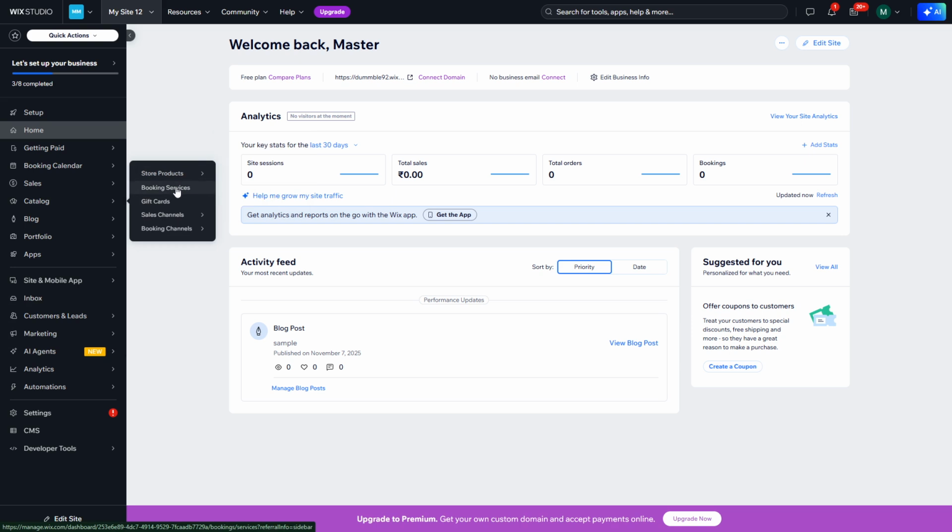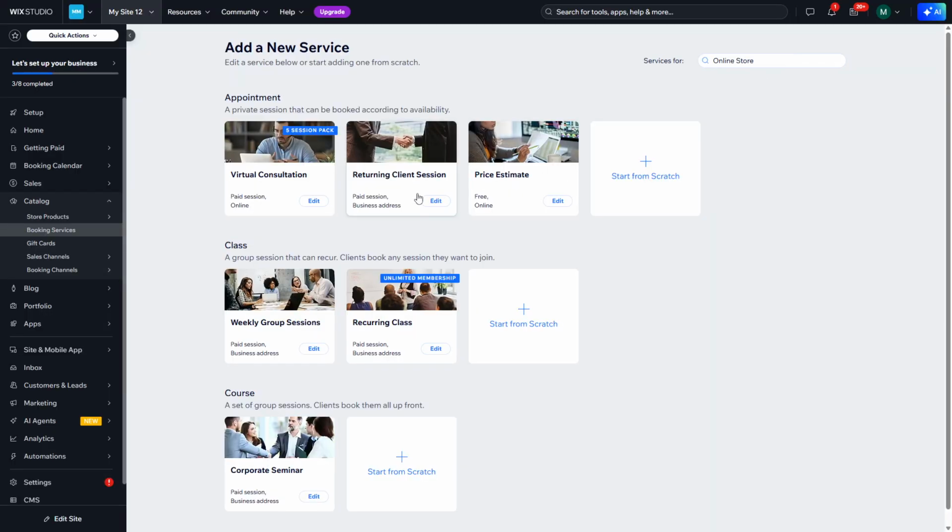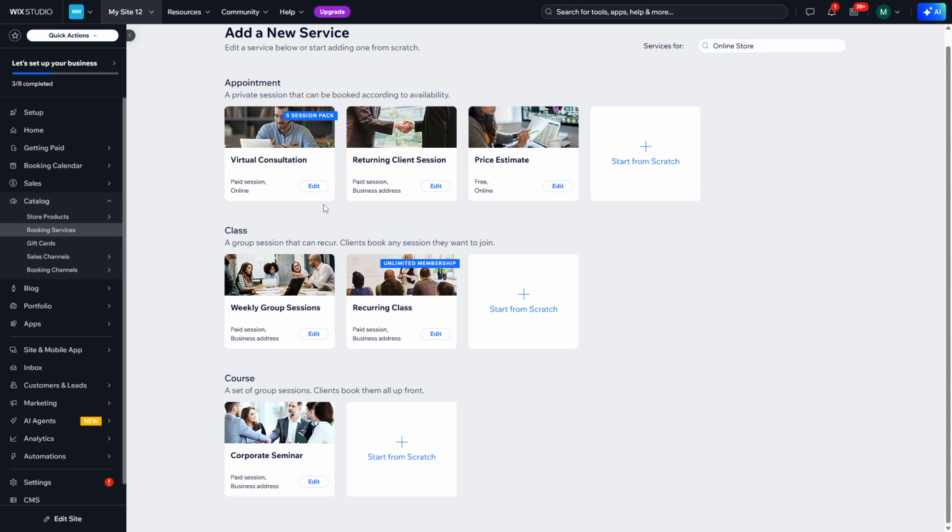Next, we will be going to add a new service. To do this, you need to click on the button that says Add a new service. After clicking it, you will be met with an array of different service types ranging from appointments to classes. Choose one that fits your particular service offering.